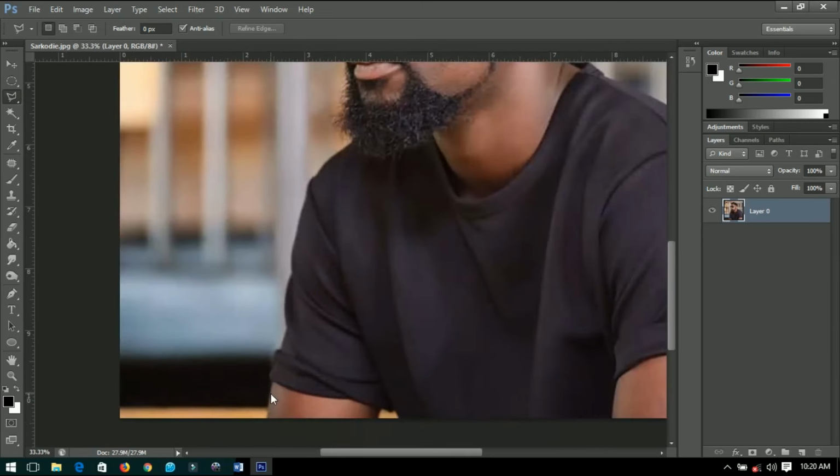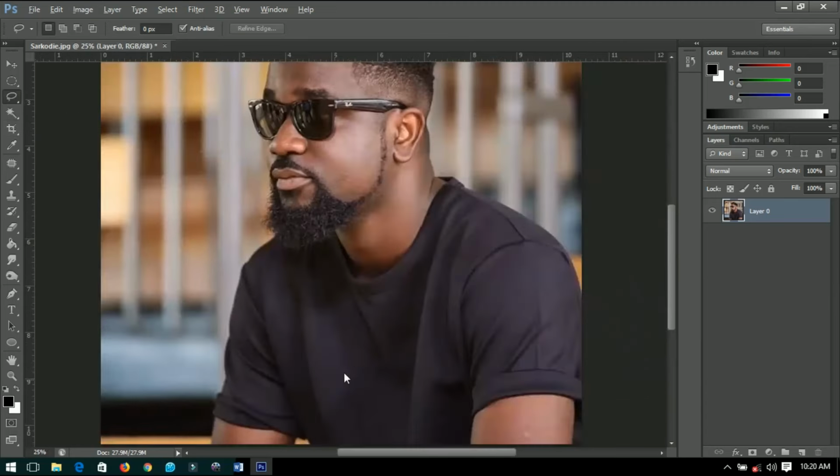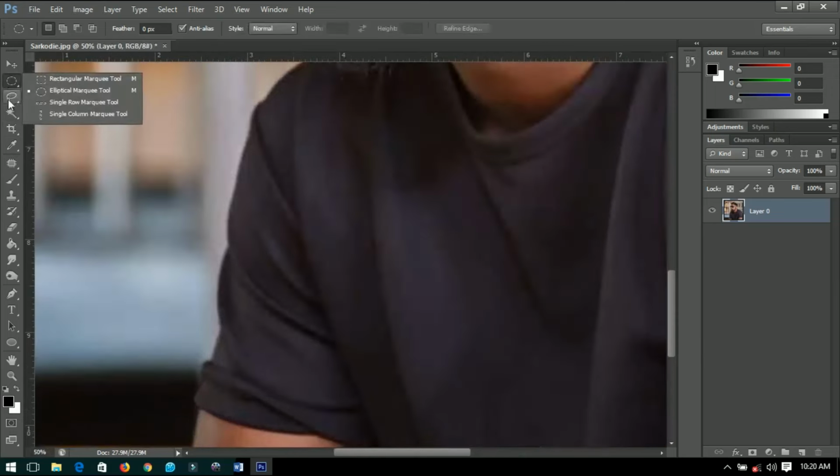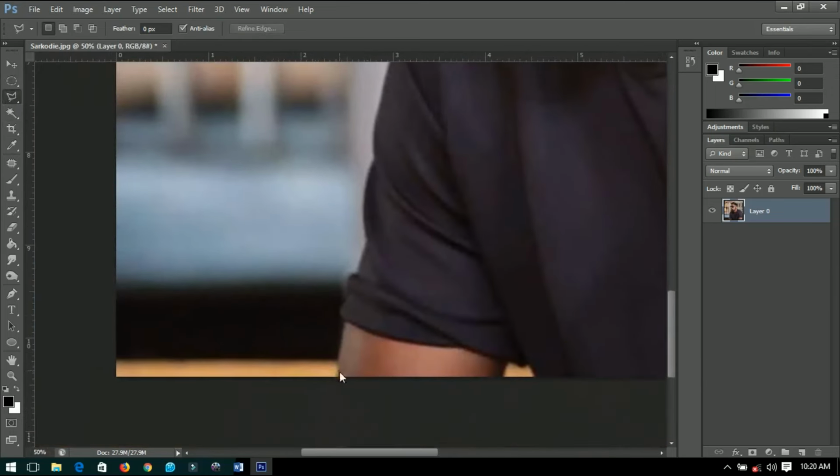That's boring. Okay, so grab your polygonal lasso tool, and then you start to get rid of the background. If you don't know how to do this, I have a video on that, you can check it out. So let me fast forward this area and then let's get rid of this background now.